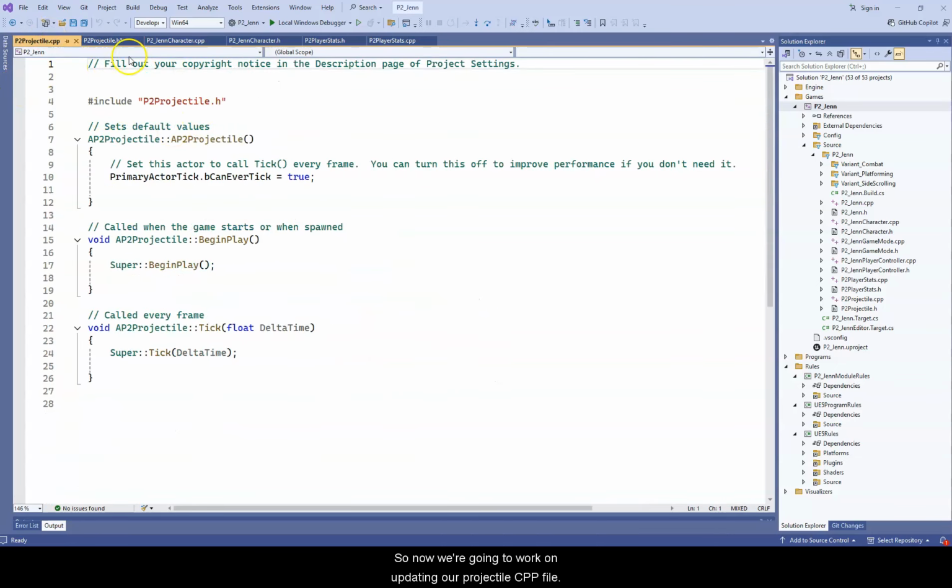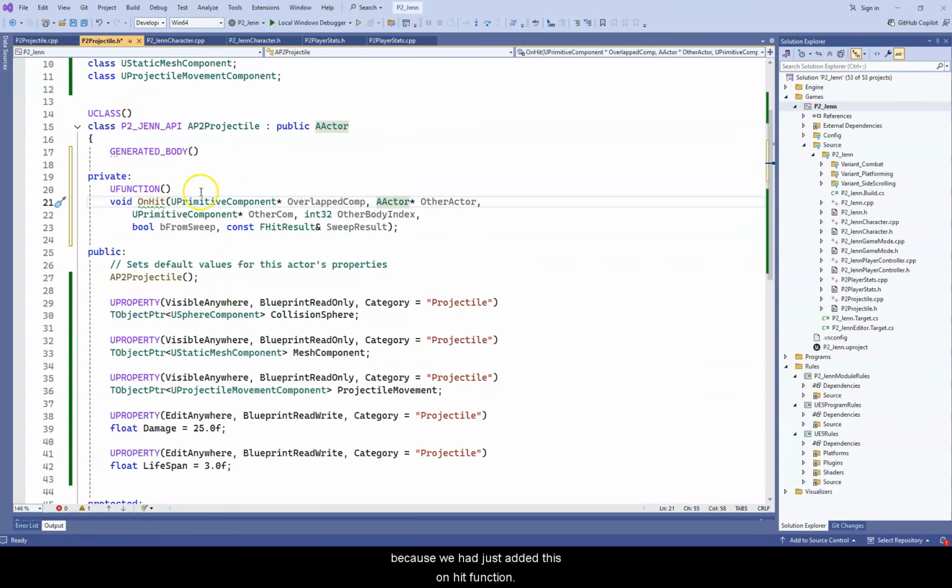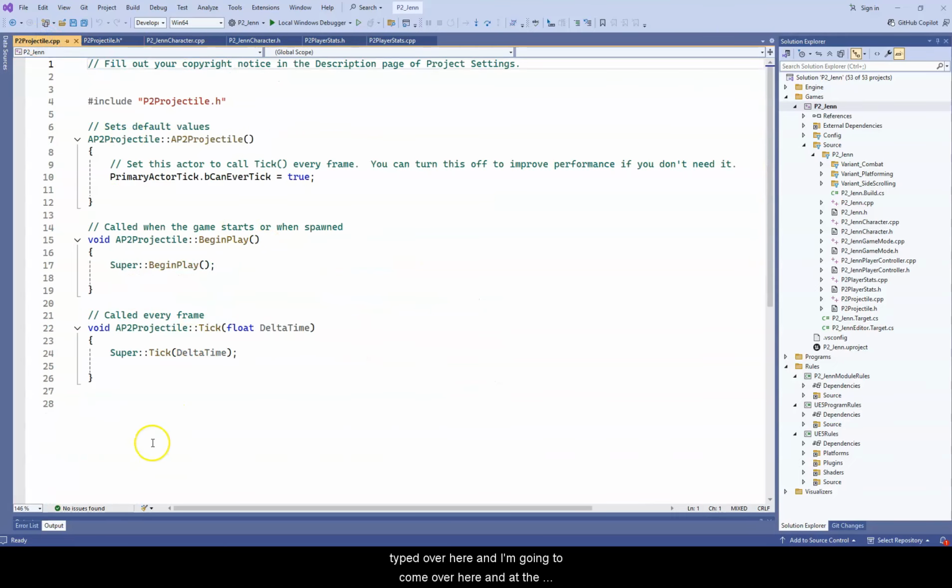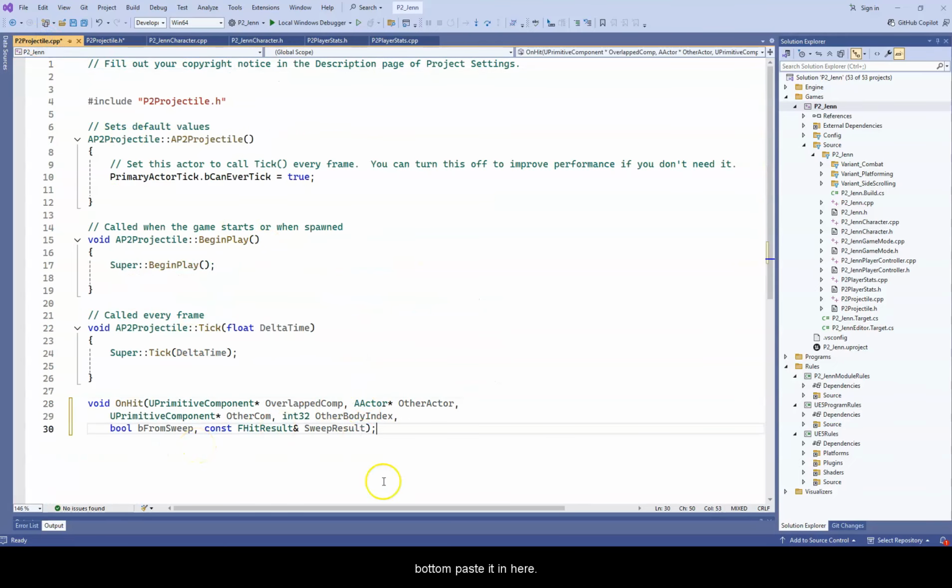So now we're going to work on updating our projectile CPP file. The first thing we need to do, because we just added this onHit function, is copy this onHit function, come over here, and paste it at the bottom. I need to add a couple things, because if you'll notice up here, they all have where it's coming from, the class name and then ::.